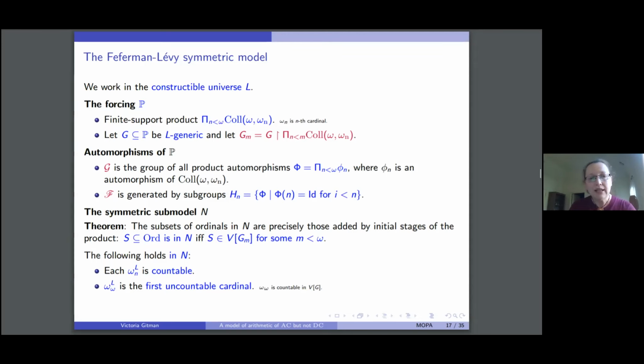Okay, and the key property of the symmetric model was we didn't know exactly which sets of ordinals ended up in the symmetric model N, but these were the ones that arose in some initial segment of our forcing. So in some finite chunk of our forcing, we will see the same pattern in the models that I will show you in a moment.